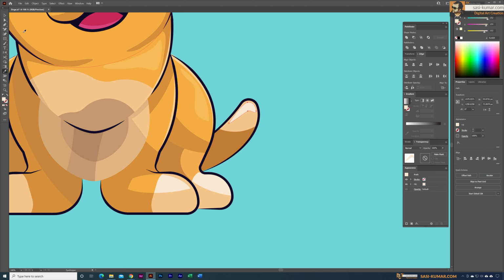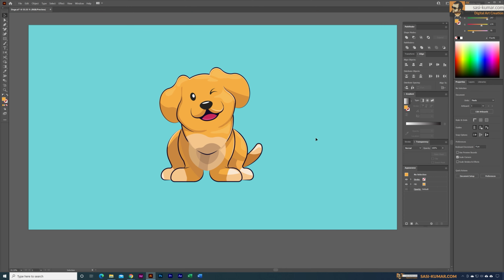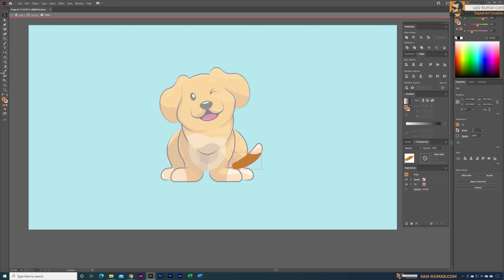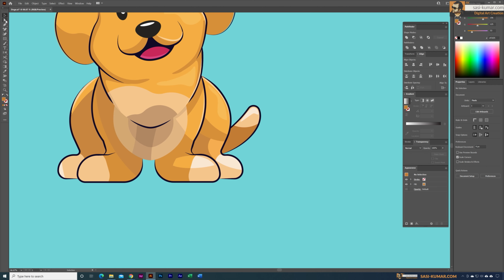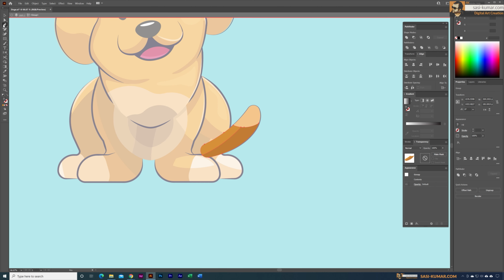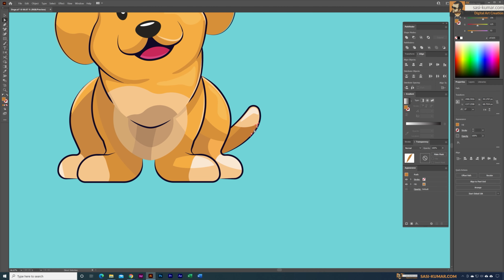Alright, and next let's add a little bit more detail to the tail. What I'm going to do is cut this center portion like this using the pen tool. I'm drawing a shape and cutting this into 2, and for the top portion I'm going to apply a lighter tone, and for the bottom portion I'm going to apply a darker tone. And also I will draw another shape in here, like an arc shape, a half circle shape, and cut this portion, and for the small area in here I'm going to apply a lighter tone.